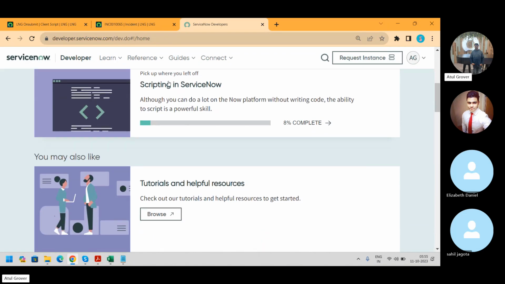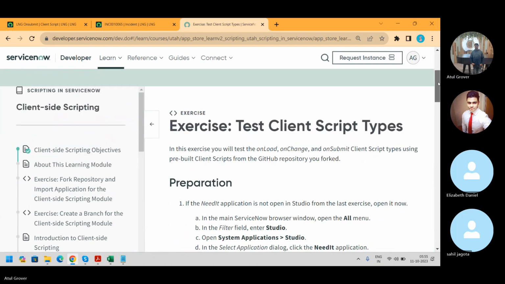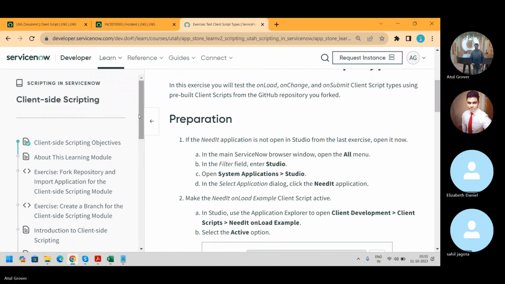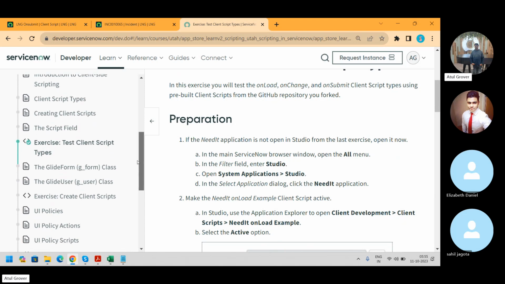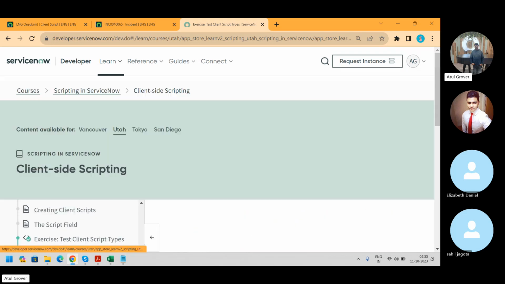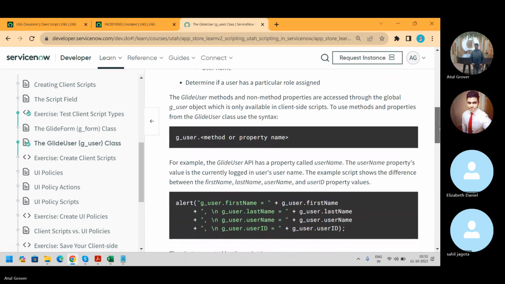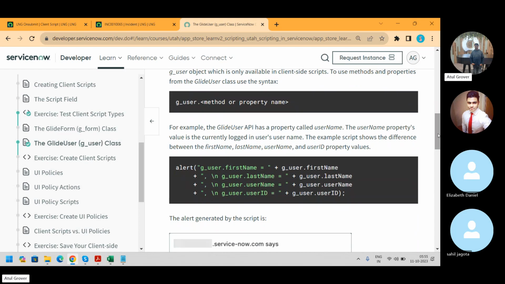So you can see, if you look here, you will find creating client scripts. This one, the G class, you can use it easily. Dot method name plus this. So this is the way that we can call it.